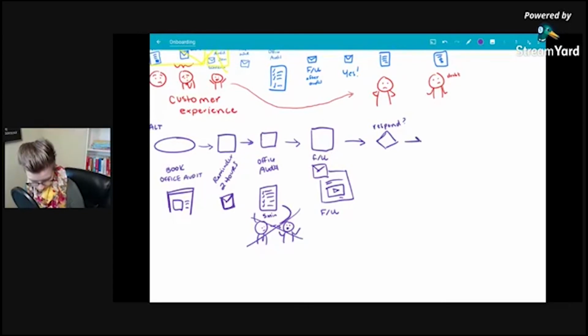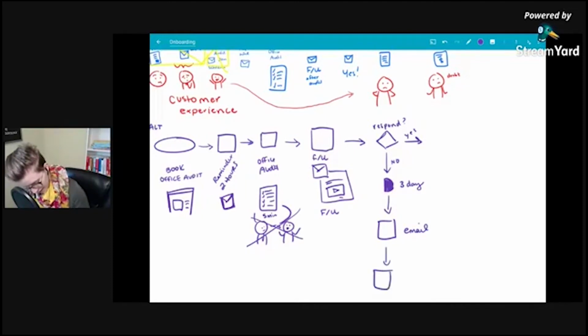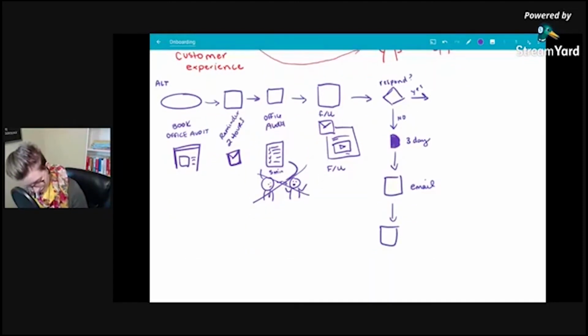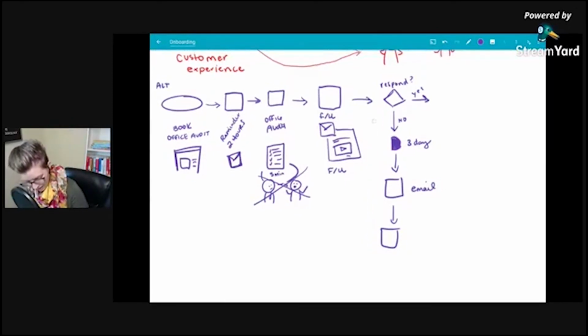If yes, keep going. If no, we're going to wait, let's say we'll wait 3 days and then email again. And then again, and again, until they can actually respond. You know what I mean? So at each check-in, if we were to send an email and maybe they did respond, we would jump them back up over here to the next step in the process.